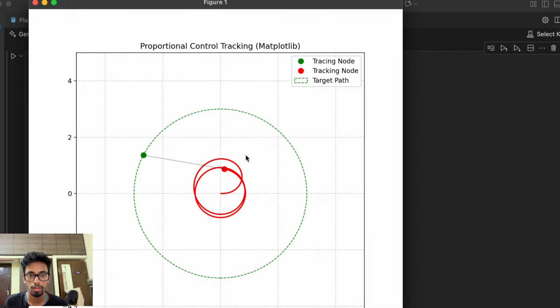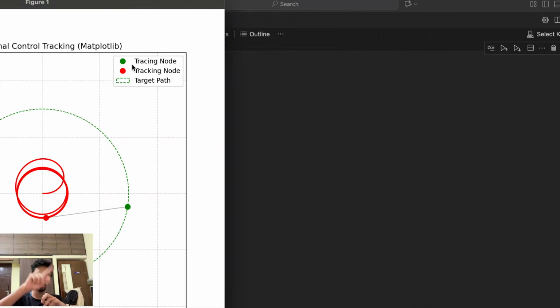Proportional control tracking. I will explain the basic components on the screen here. Do not worry about why this looks so bad. We have a tracing node, the green node, that is constantly going in a circle. I have set it to move in a circle at a constant speed. The green circle you see getting traced out is actually its locus.